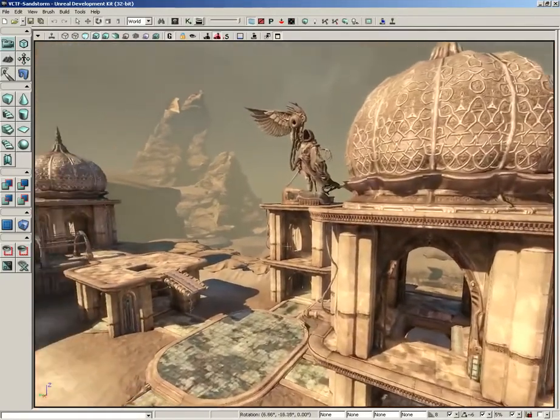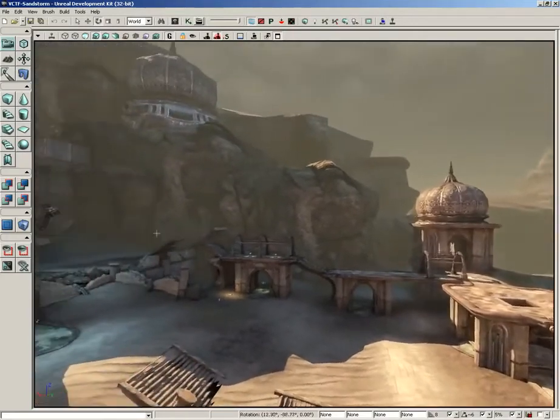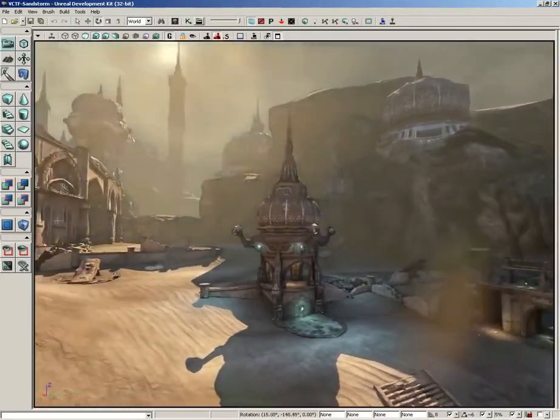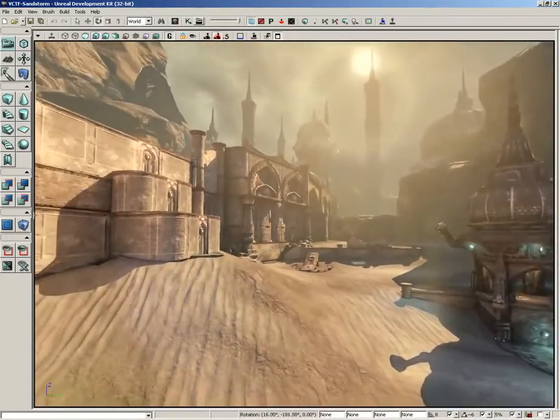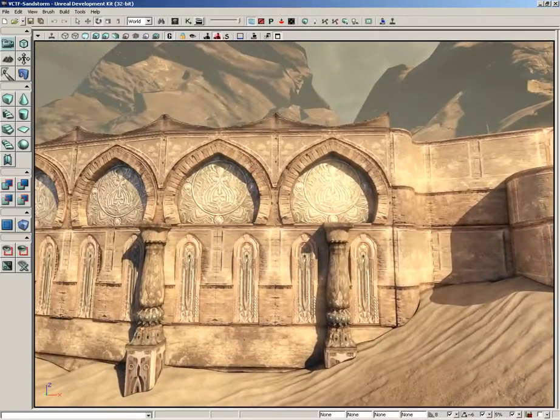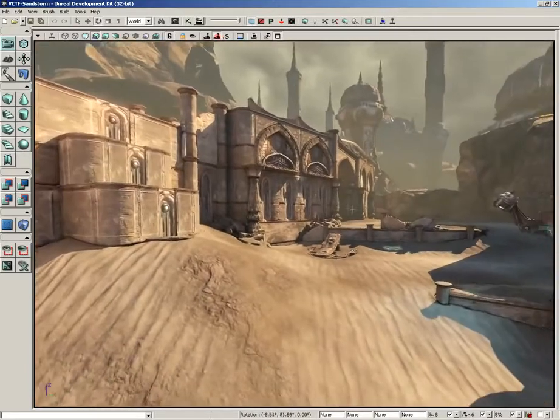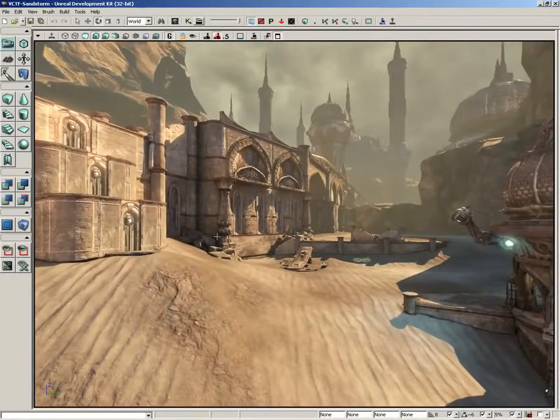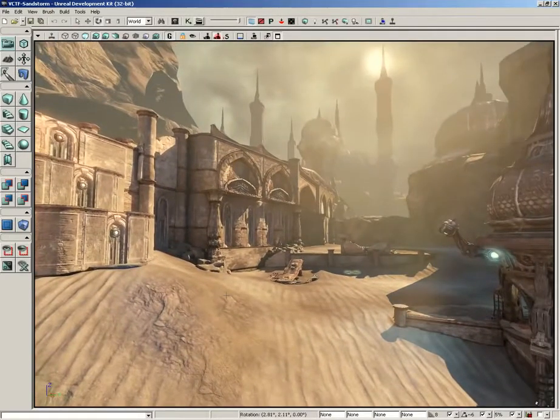Now, as we take kind of a sweeping view of all this, there's just a ton of rich detail. There's spires that go up toward the sky. There's these cool walls with all this great concrete work and pillars and everything. What I'm going to do is hit the W key, and W will hide our static meshes. Check this out.